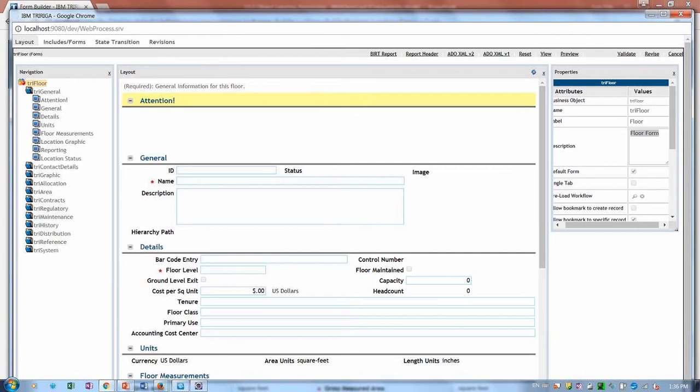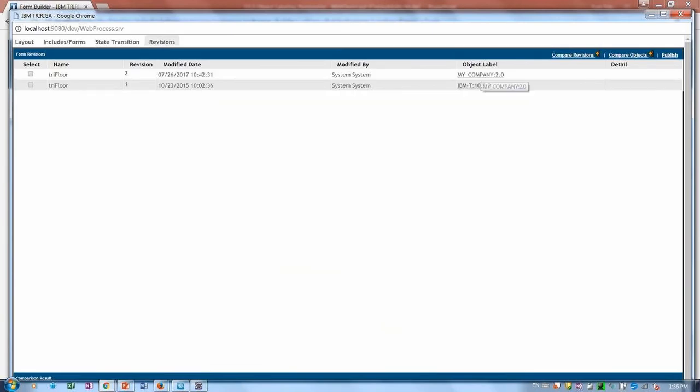in my latest revision. This is a customization which I labeled, and it already has the label My Company 2.0, which was done from the steps we ran in the previous demo. So let's say now I want to revert back to revision 1 of this floor. What I would do here is select revision 1 and click Publish.